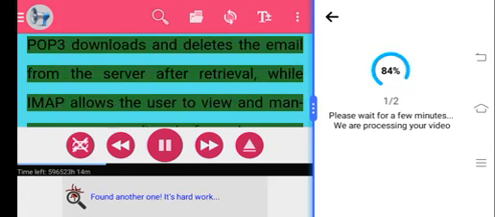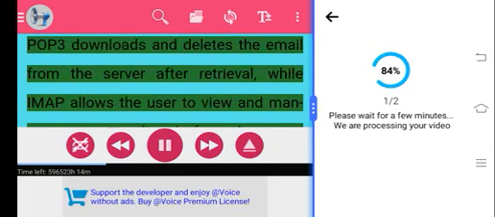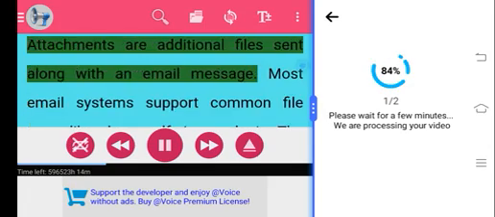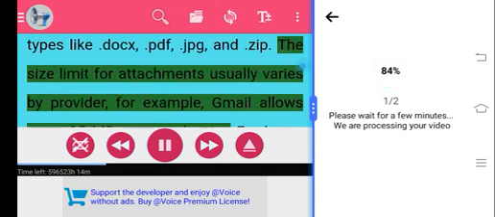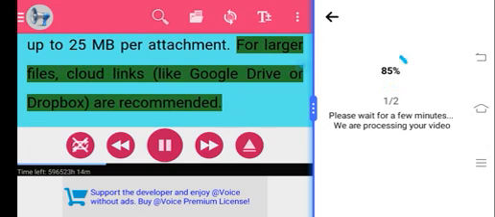POP3 downloads and deletes the email from the server after retrieval, while IMAP allows the user to view and manage messages directly from the server without downloading, enabling multi-device synchronization. Attachments are additional files sent along with an email message. Most email systems support common file types like .doc, .pdf, .jpg, and .zip. The size limit for attachments usually varies by provider. For example, Gmail allows up to 25 megabytes per attachment. For larger files, cloud links like Google Drive or Dropbox are recommended.